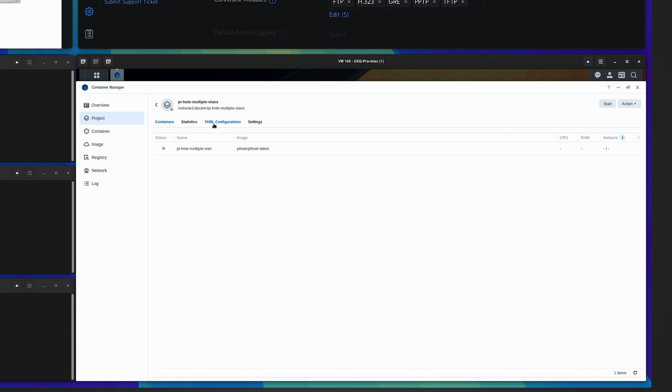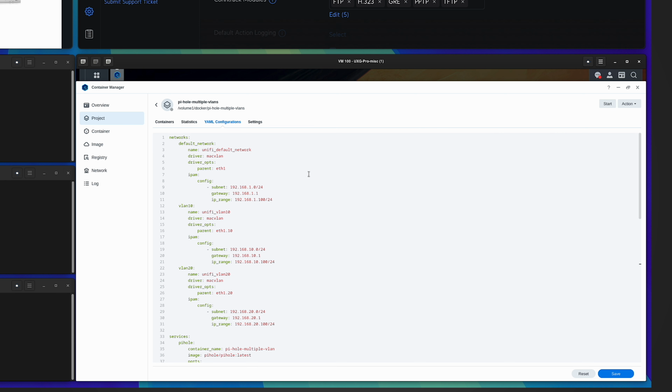So let me show you this YAML configuration file. This file is very similar to the one we used in the first Docker. The difference is here in the networks section, I added two new networks. First, VLAN 10. Here I still use Macvlan, but the parent is the one we just created in the backend, right? Ethernet 1.10. Here I specify the correct subnet and gateway. And for VLAN 20, similar situation. We use the new Ethernet 1.20.